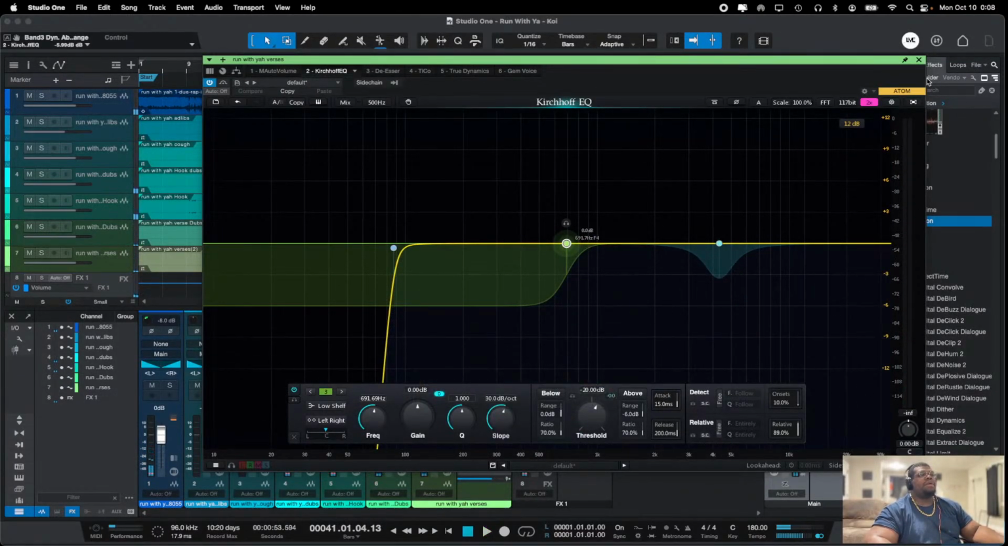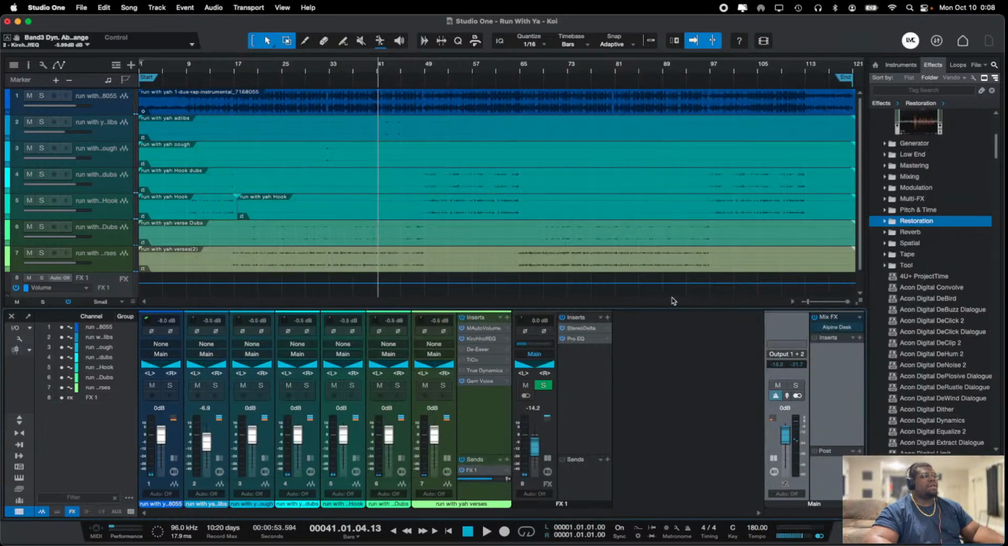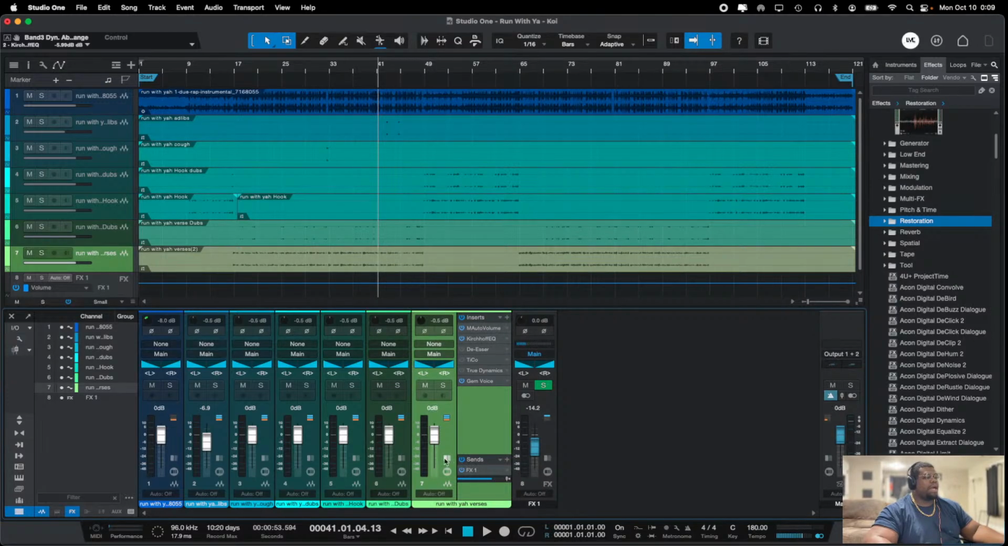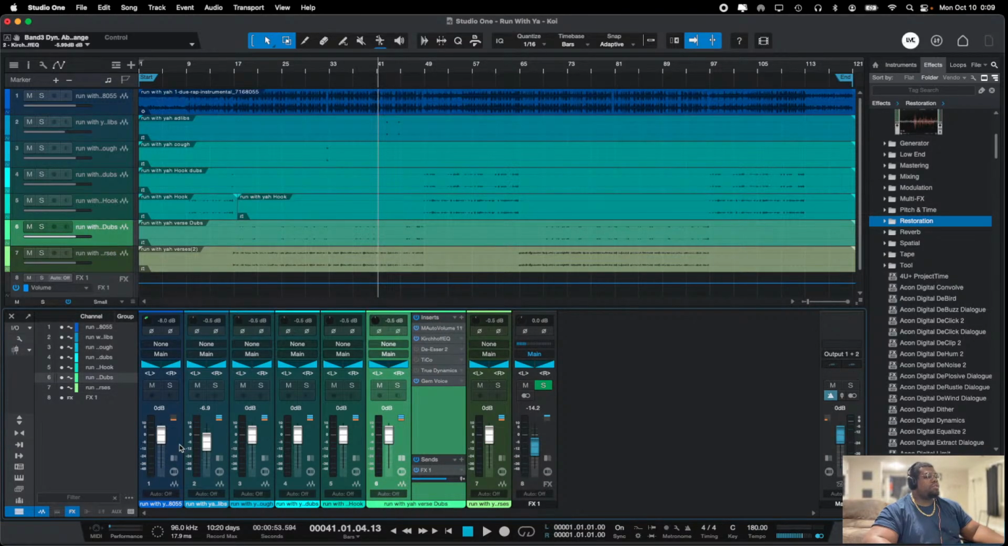I think that's much better. Much better. It definitely controls that low end on the vocal. So I'm gonna apply that to all of these tracks.